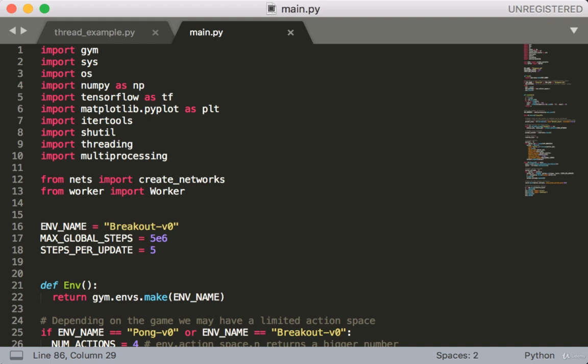Hey everyone, and welcome back to this class, Deep Reinforcement Learning, Deep Learning in Python Part 7. In this lecture, now that you understand how basic multithreading works, we're going to start looking at the actual A3C code. The first file we're going to look at is main.py.